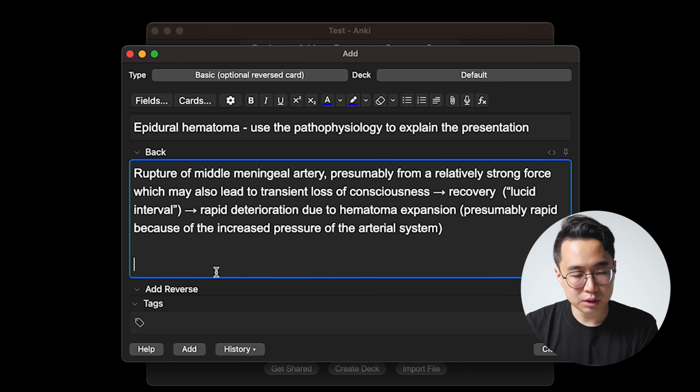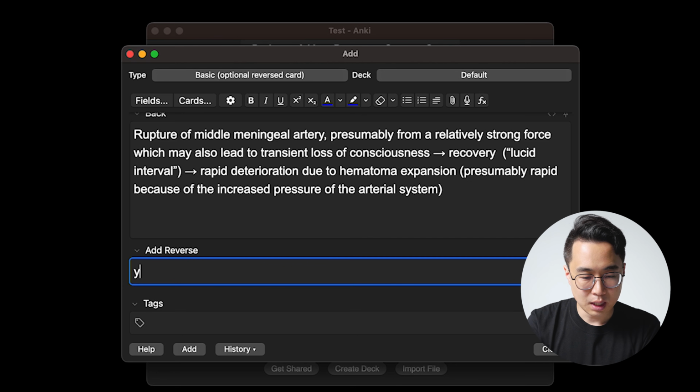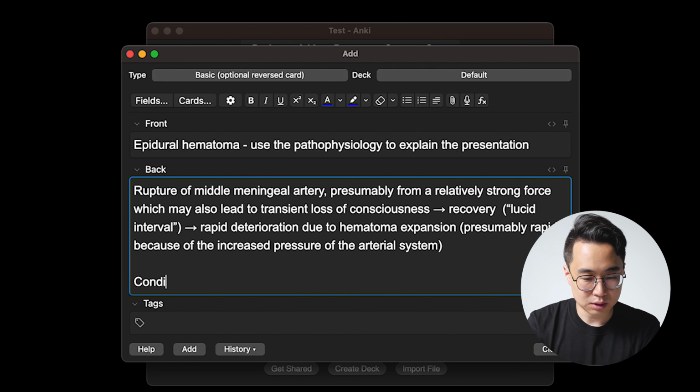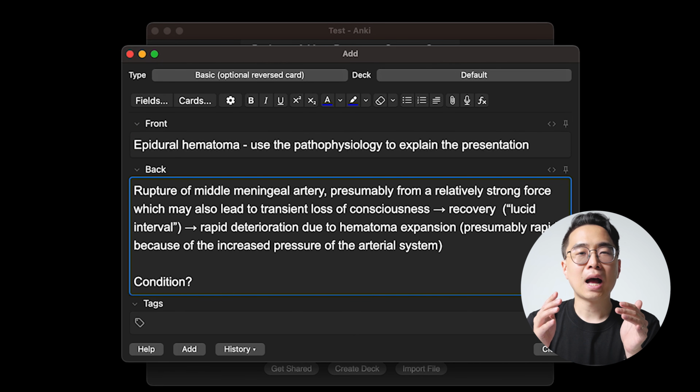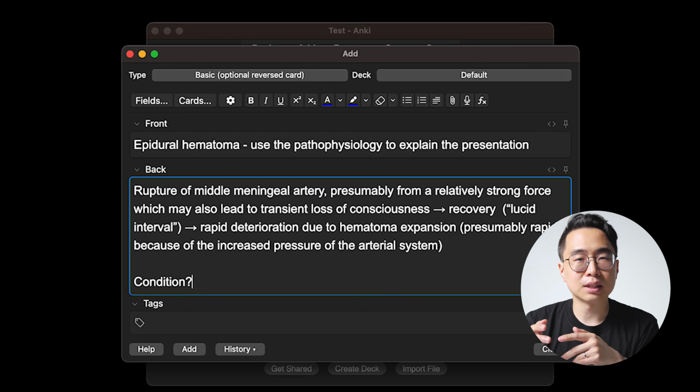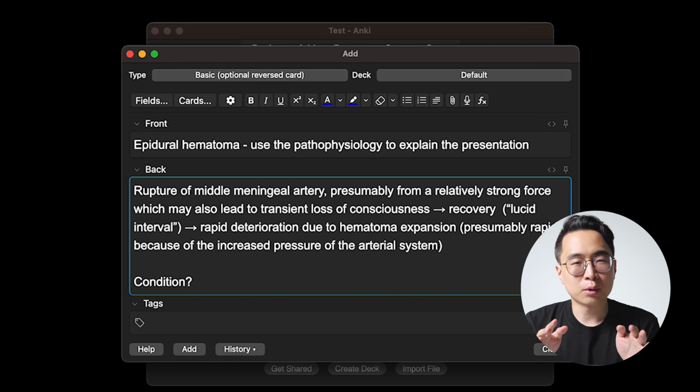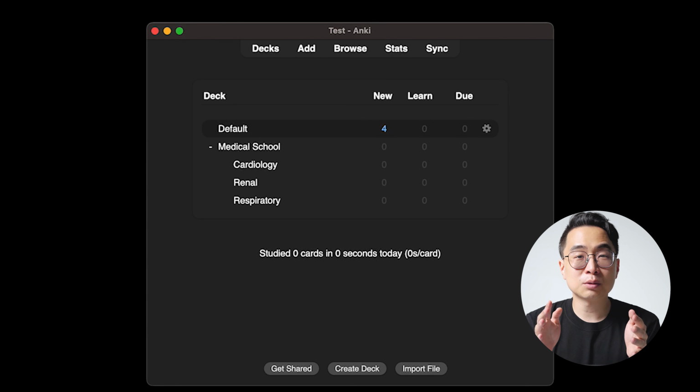And I could, even if I wanted to, make this a reverse card just as I had before, and I could say something like this. I could say condition. Now, we'll go over in the future how to make even better cards than this, but again, this is just a brief guide to get you started. If you're feeling overwhelmed by this, just focus on making the basic cards that you may have seen in the past. So the next thing we're gonna do is, we just made our first flashcard, so now we need to know how to review it.